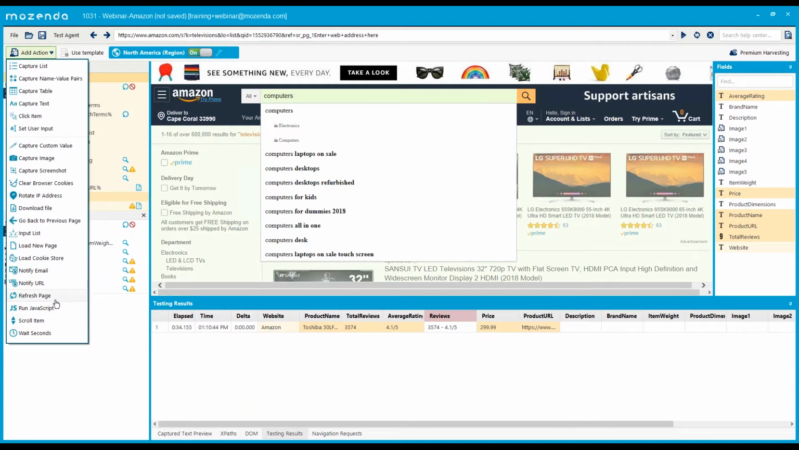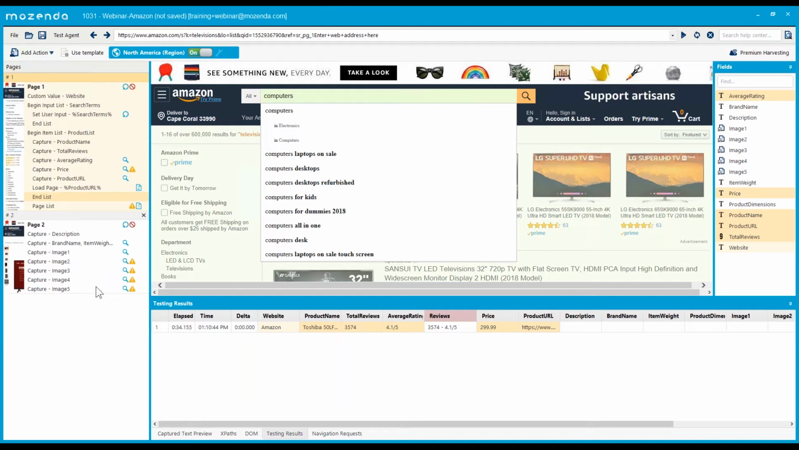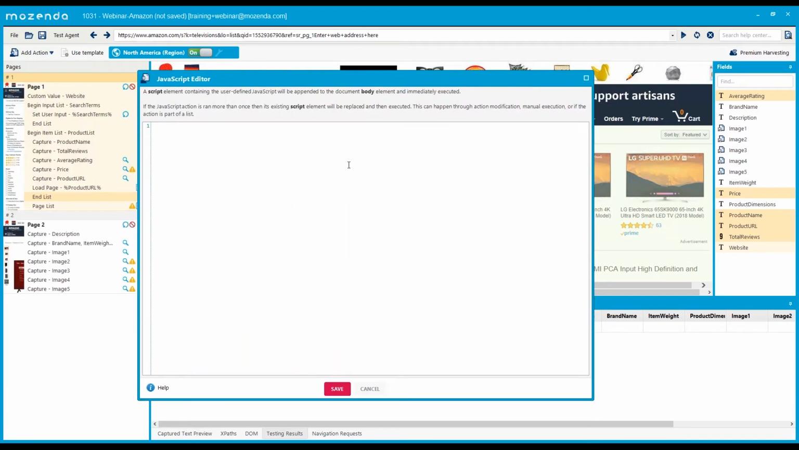Refresh page action is another action that you might use if the page enters into a weird state after clicking on something, and refreshing it gives the agent a fresh look at each page before moving on to the next item. Run JavaScript is an advanced feature. It's essentially a functional JavaScript editor. It's very basic right now, so it's generally best to test your JavaScript elsewhere and put it in here. This gives you a lot of ability to manipulate the page however you want.